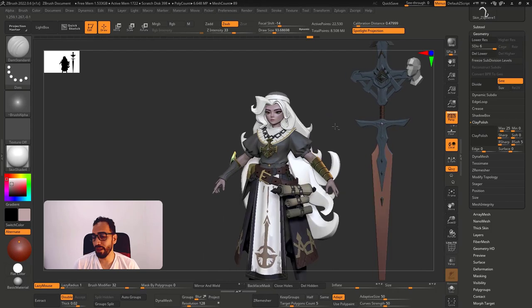Okay, so this is my workflow, guys. I just wanted to share it very fast to give you a good direction to start and make your new projects, your characters. You can apply this idea.